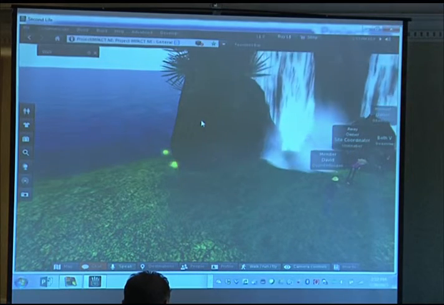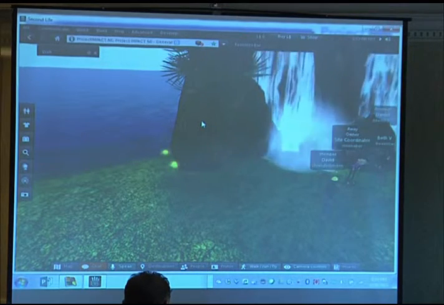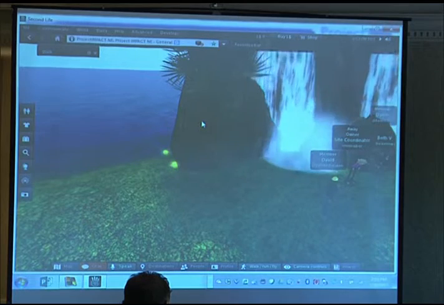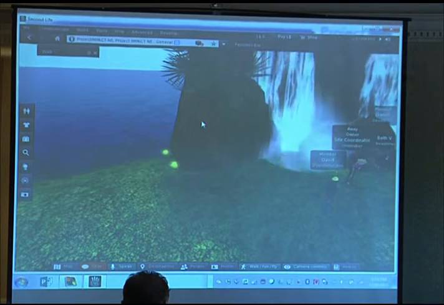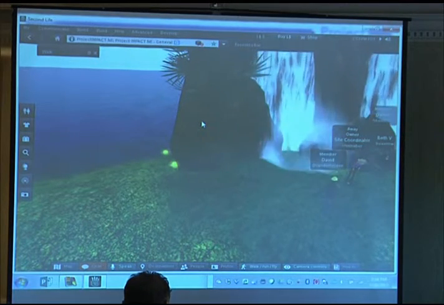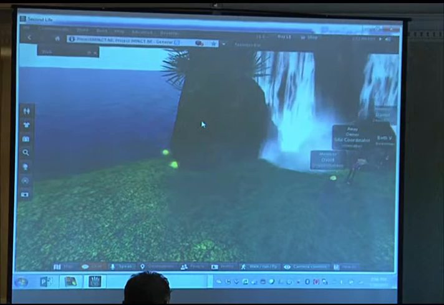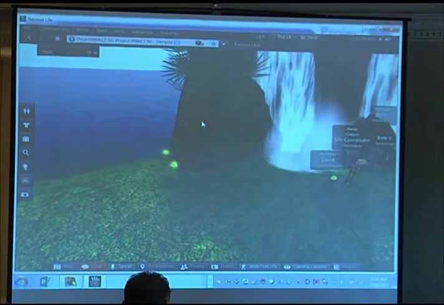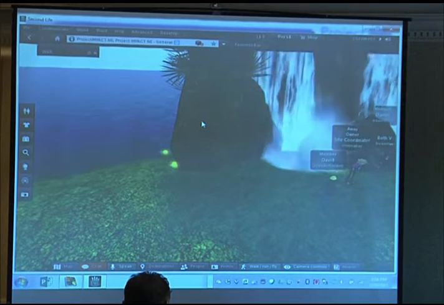What we're doing with our project is to help the students learn through Second Life. It's kind of a fun and exciting way to learn. A lot of you might think of more of a gaming aspect of it. So I'm going to show you a few examples of what we've done.